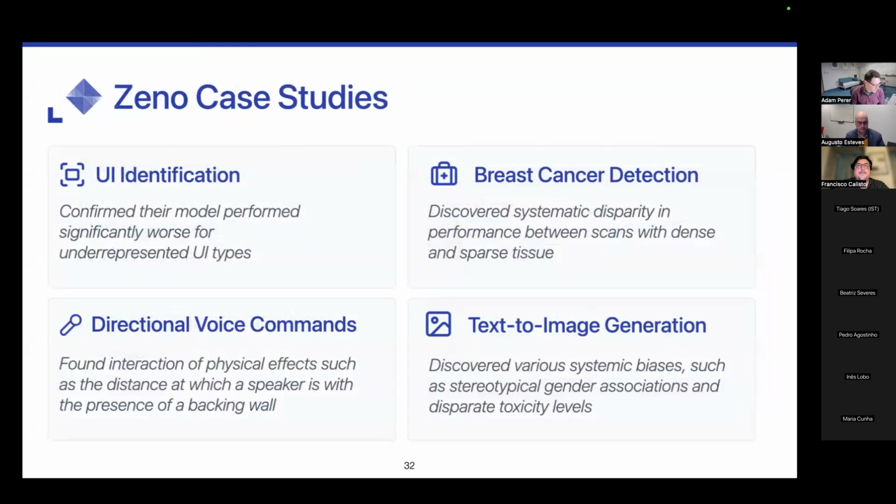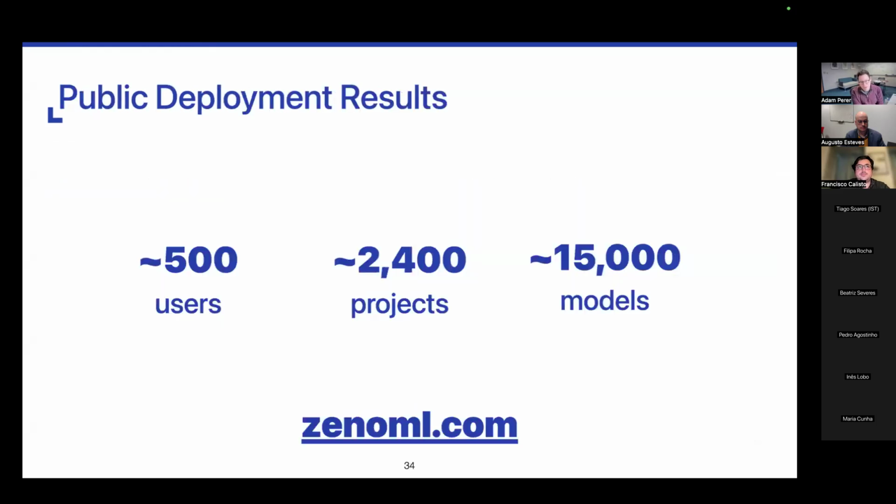So again, we've done a lot of case studies with Zeno, everything from working with doctors trying to make sense of medical images, to understanding how text-to-image generation systems work, like Stable Diffusion or DALL-E, and trying to find patterns about where things work and where things don't work too. But right now we've had about 500 users, about 2,500 projects, and about 15,000 models that have been analyzed using Zeno.